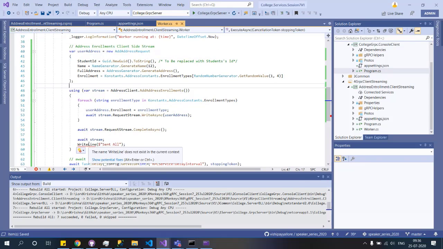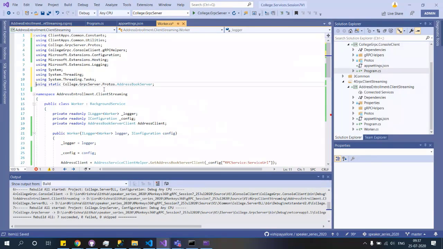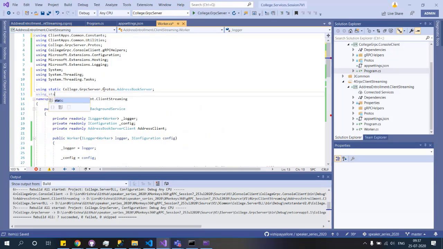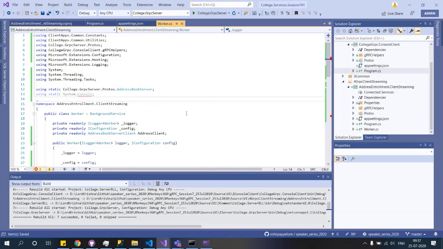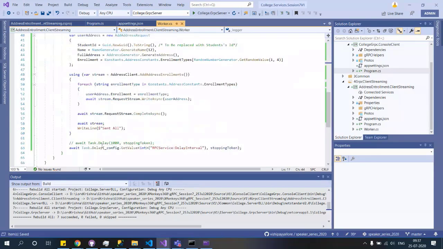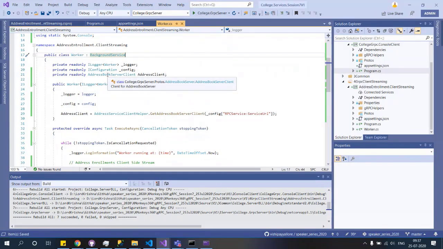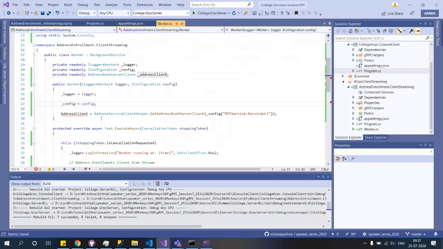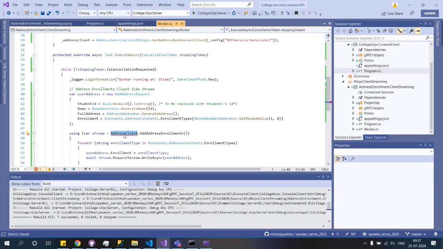So I need to add a static using for that, using static System.Console. Okay, so I added that. So that should remove the squiggly. Cool. I think all is well. So now what did we do? We have created this address service client, and then just to have the same naming convention, let's use it like this. Now it will be in sync. Now address client is this one, and wherever we are calling this address client, it should be good now.